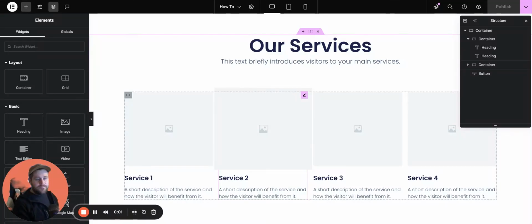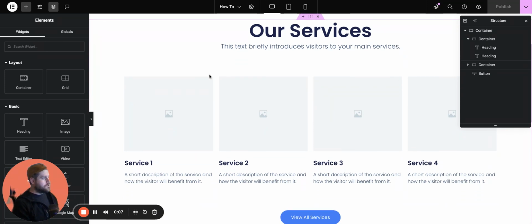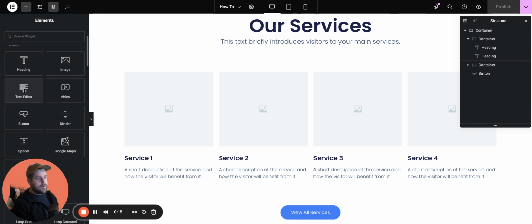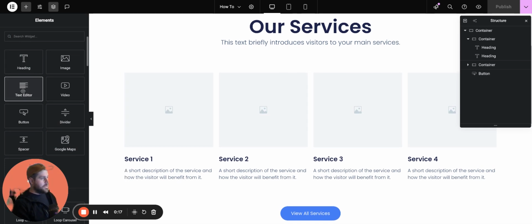Everybody, it's Cody here, and today we are going to be going over the text editor widget in Elementor. So what we'll first do is have our page pulled up. Then we're going to come over to the Add Element feature, and we're going to grab the text editor and drag it onto the page.